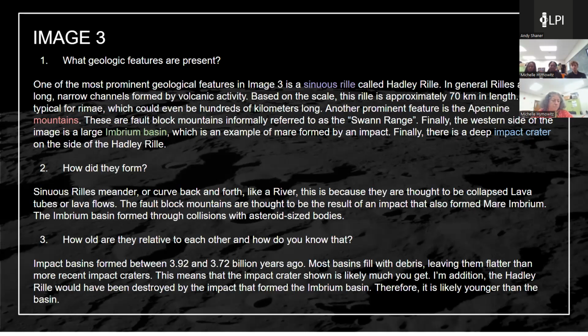So about how they formed, the sinuous rill meanders. I like to think of it like a river; rivers meander by going back and forth, and the sinuous rill is really similar to that. This is because they are thought to be collapsed lava tubes or lava flows. Fault block mountains, like the Apennine Mountains, are formed as the result of an impact, the same one that formed the Mare Imbrium. The Imbrium Basin, as I said, formed through collisions with asteroid-sized bodies.